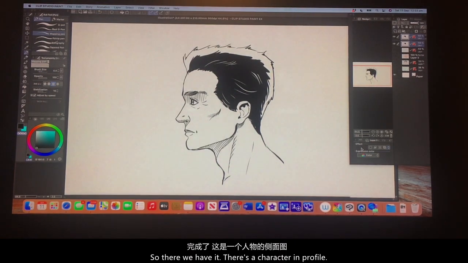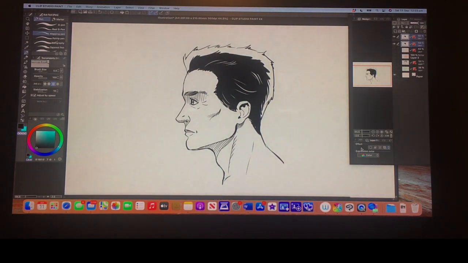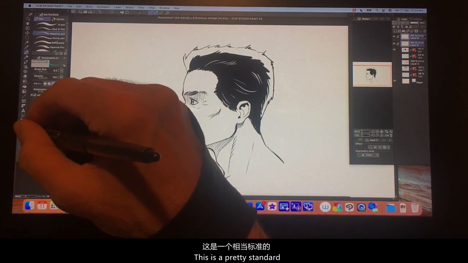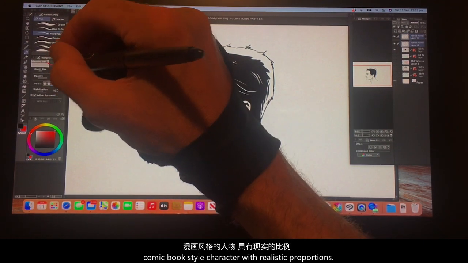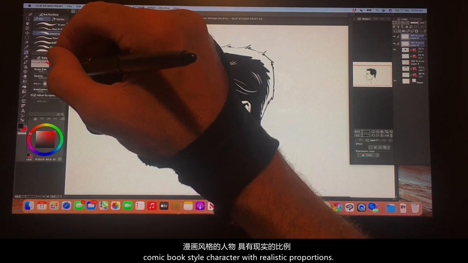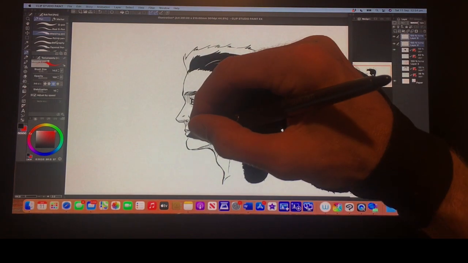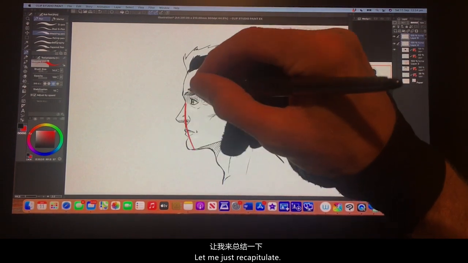So there we have it. There's a character in profile. Now this is a pretty standard comic book style character with realistic proportions. Let me just recapitulate.